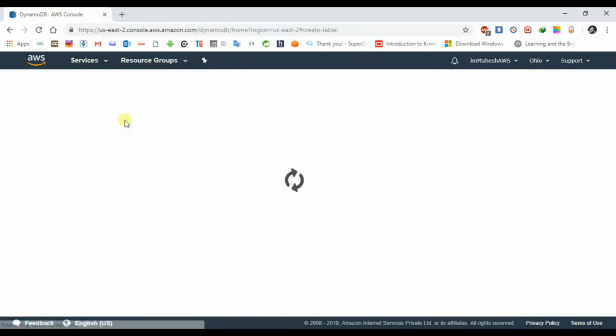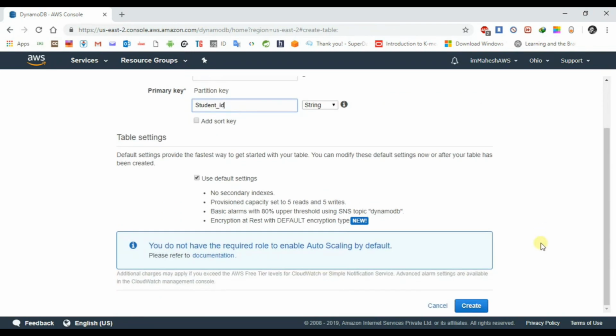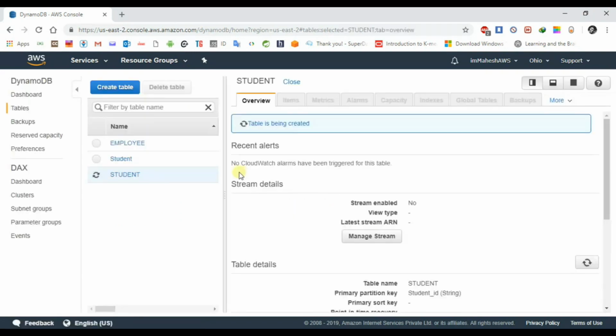Create table. Suppose the table name is student, and you have to give a partition key, the primary key. Suppose the primary key is student id, and the type of the primary key is string. So create. The table has been created. Here you can see student.